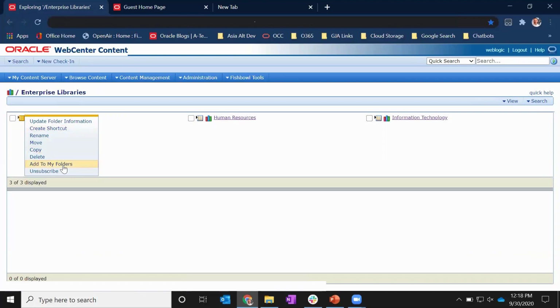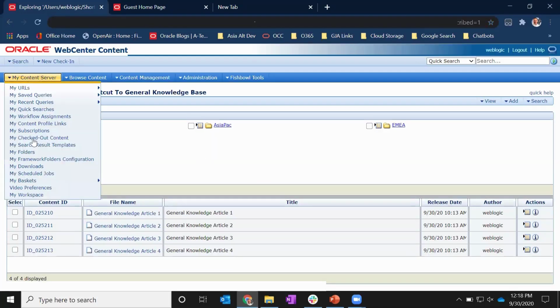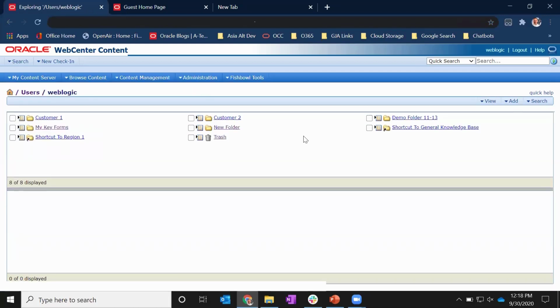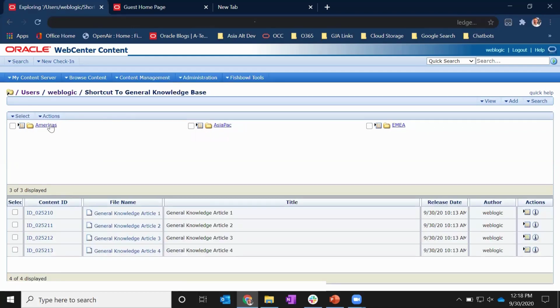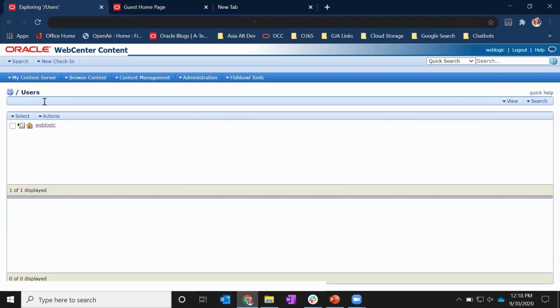One thing many people forget is there's a My Content Server portion of this. If you are using the legacy UI, I can add the general knowledge base to my shortcuts, navigate to my folders, and see that I now have access to the general knowledge base. So if I want to hit my folder to start off with, and that's where I start after I log in, I can jump right over to the general knowledge base and drill into folders that have content or subfolders that might have more content I might need to be working with. So that's a nice little feature that some people tend to forget.